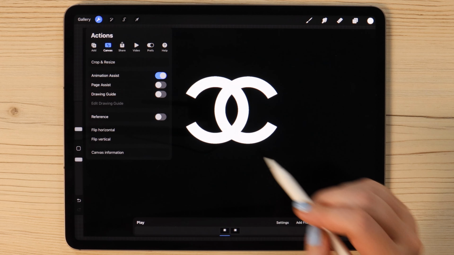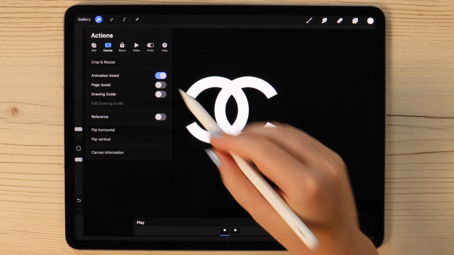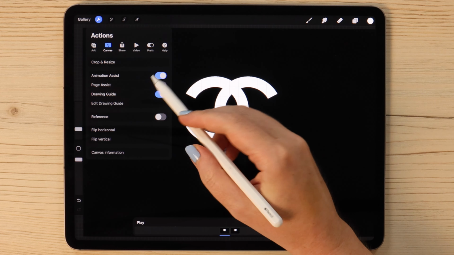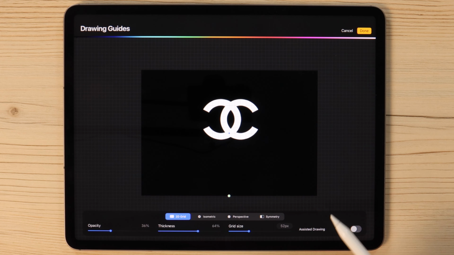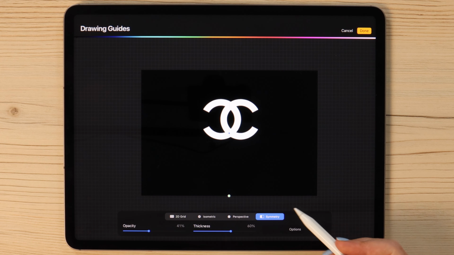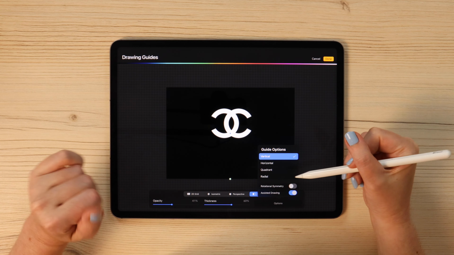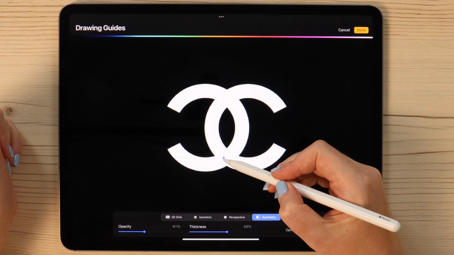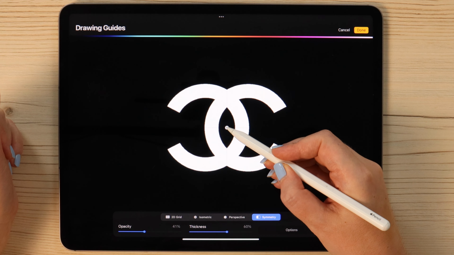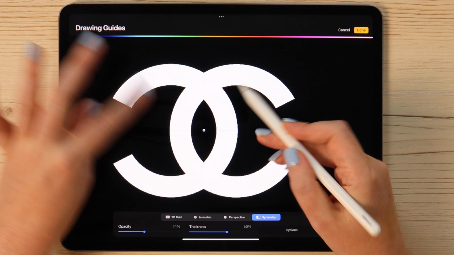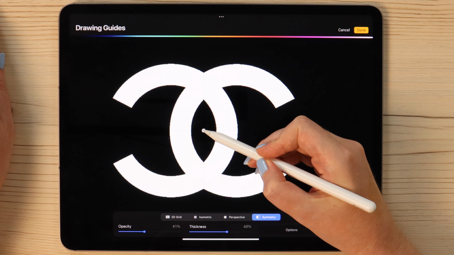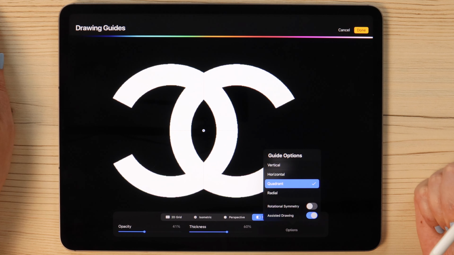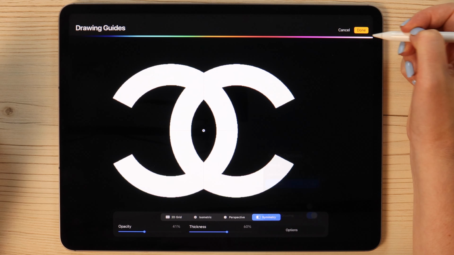So let's go ahead and activate it. It can be found in the Actions, under the Canvas tab. Let's tap on Drawing Guide, and then go to Edit Drawing Guide. Let's switch to Symmetry, and then go to Options. From this list, we can select Quadrant, and then move it to put it in the center of the shape. Let's make sure Assisted Drawing is activated, and after that we can just click Done.